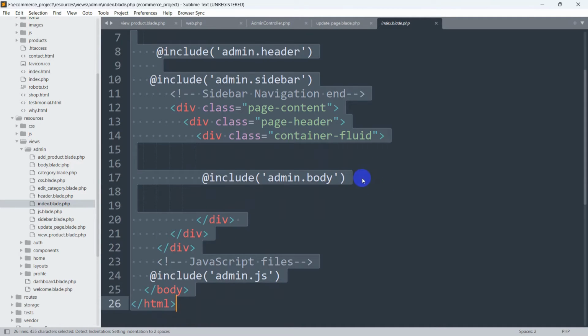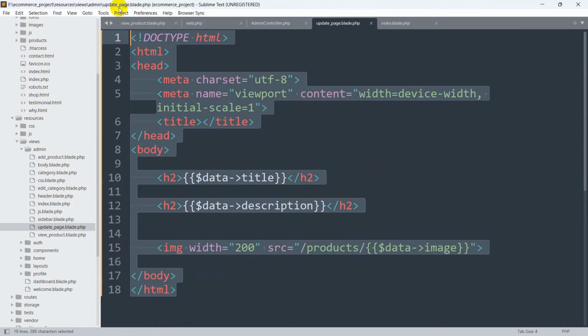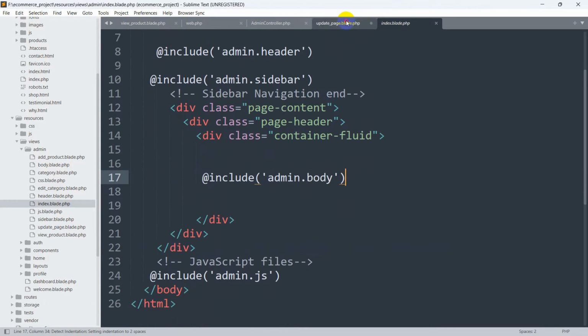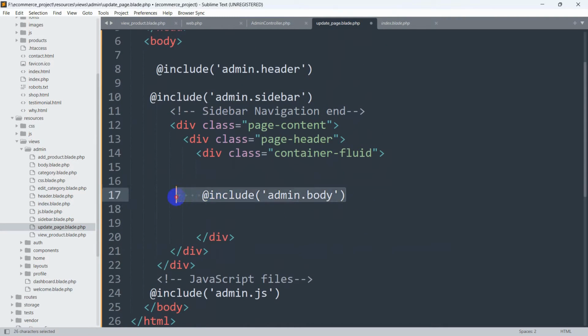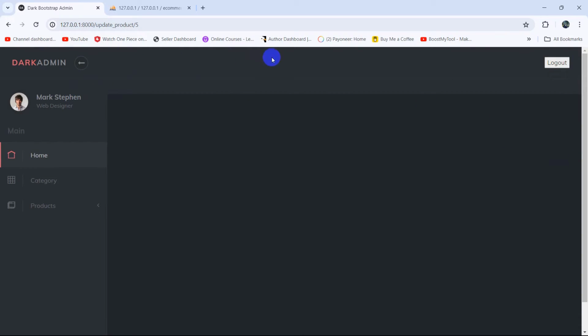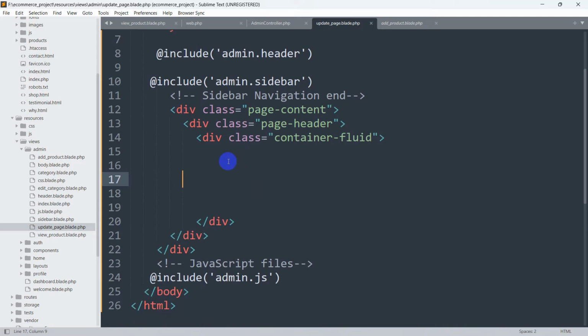I'm going to copy everything from here, Ctrl A, Ctrl C. Then we will go to our update page.blade.php and paste whatever we just copied from the index.blade.php. And from here we're going to remove this @include body part. Then let me refresh again, then click on edit. There you can see here our output, we get the admin page here. So here we are going to have some input field, and in that input field we'll have the product data of a specific product. So let's go back to the code.